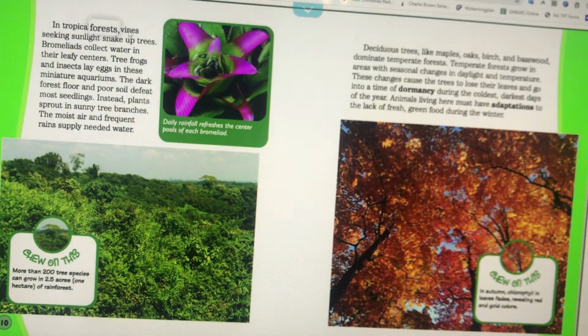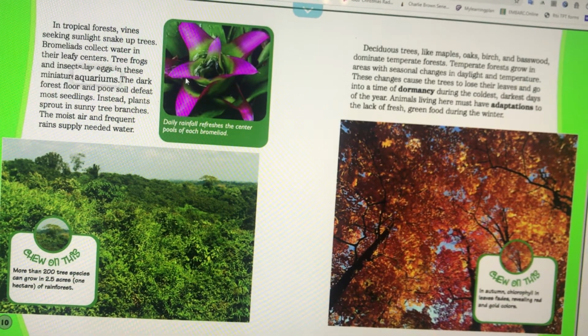In tropical forests, vines seeking sunlight snake up trees. Bromeliads collect water in their leafy centers. Tree frogs and insects lay eggs in these miniature aquariums. You see it right here in the picture? The dark forest floor and the poor soil defeat most seedlings. Instead, plants sprout in sunny tree branches. The moist air and frequent rains supply needed water.